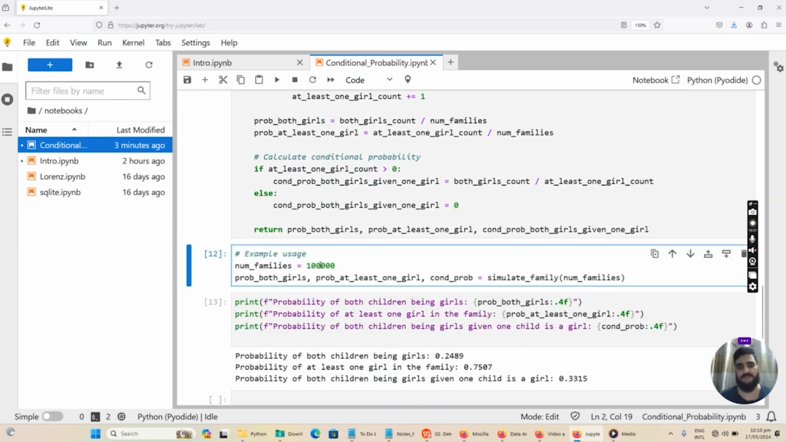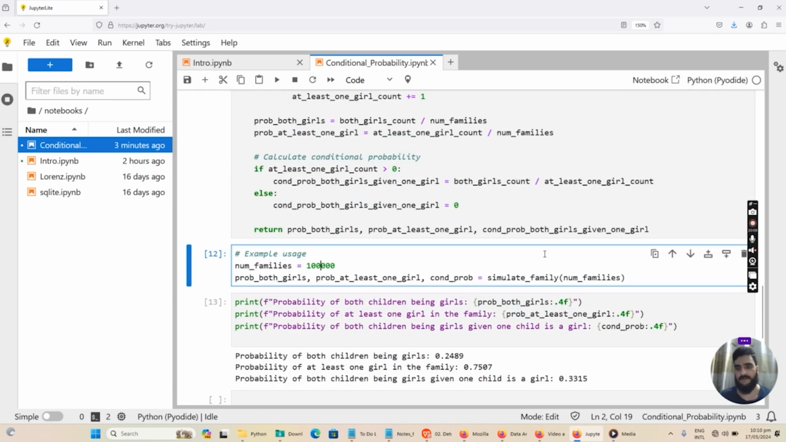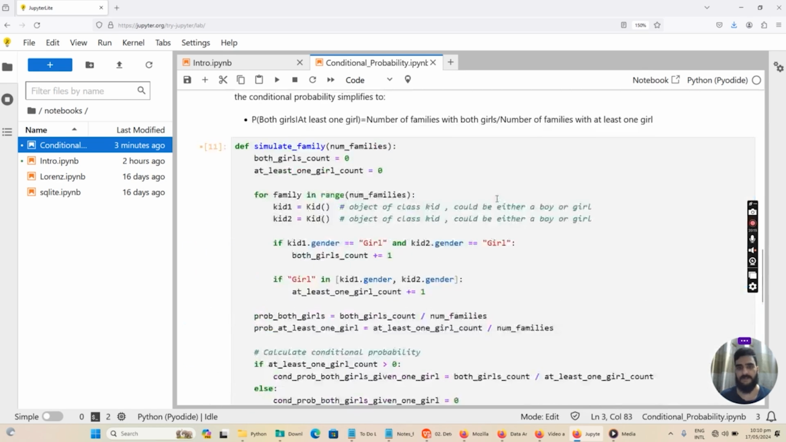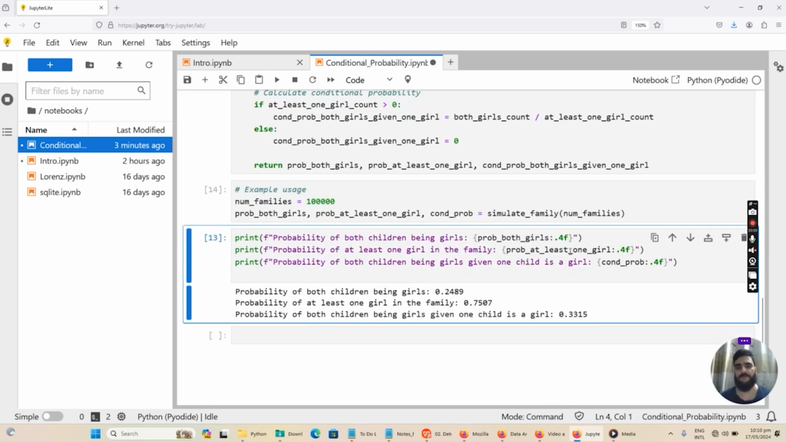So let's move on and simulate the case. For example, let's say we have 100,000 families, and we call the function simulate family, which we declared earlier, and calculate the conditional probability and the probability of event A and event B occurring. Once we have calculated that, we can simply print the values using the print function, and within the print function I'm using the f-string method, which allows us to encapsulate the values of a variable within a string.